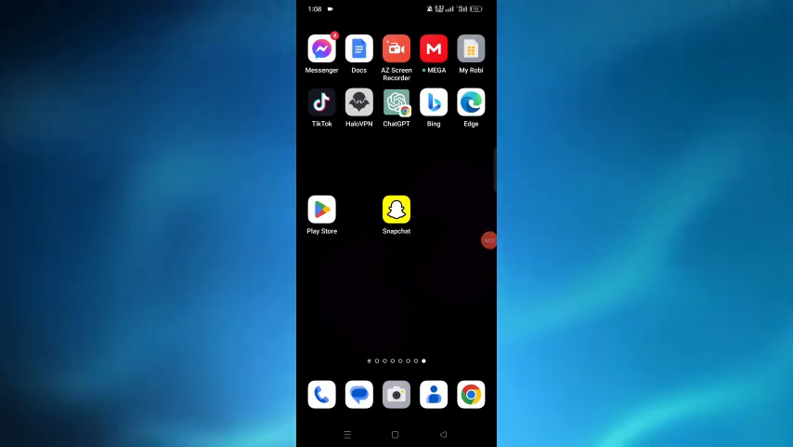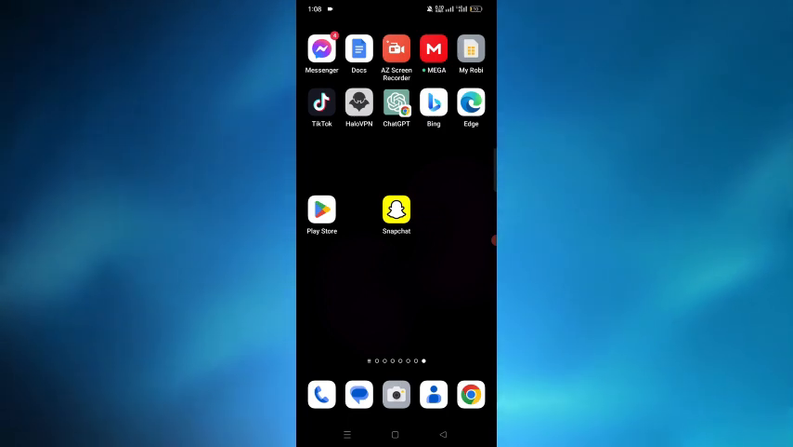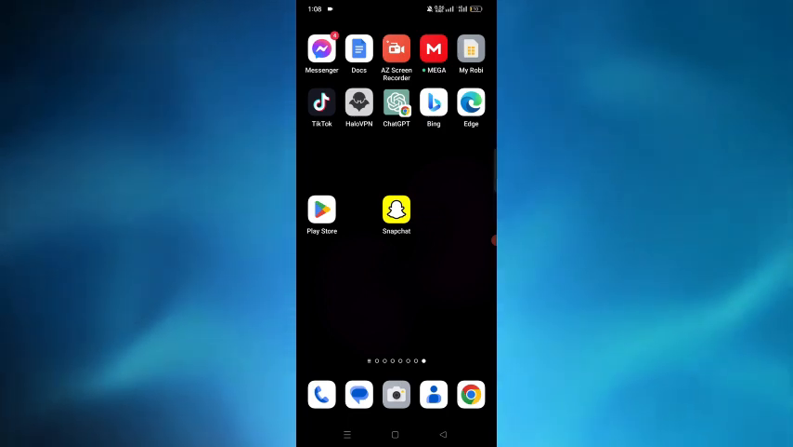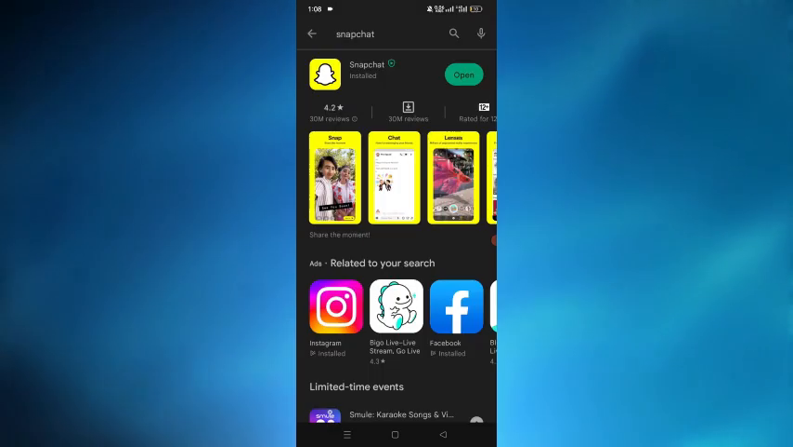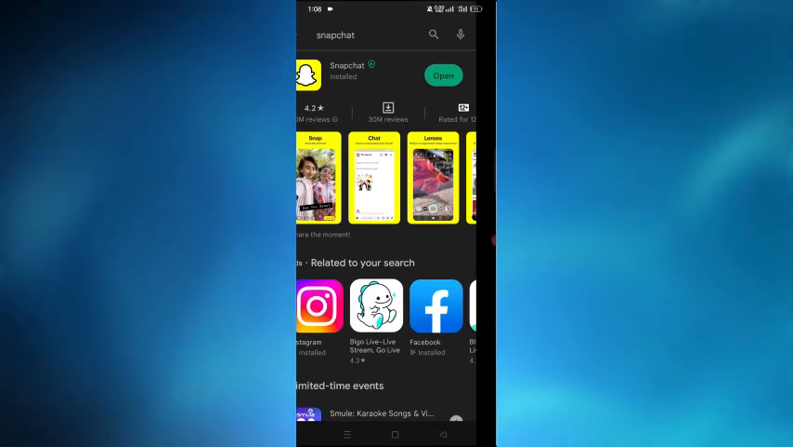In this video, I'll show you how to change the Snapchat camera ratio, or solve the zoomed-in problem of Snapchat. At first, we have to open the Play Store, search for Snapchat, and update Snapchat to the latest version. Here I have updated my Snapchat to the latest version. So we have to open Snapchat now.